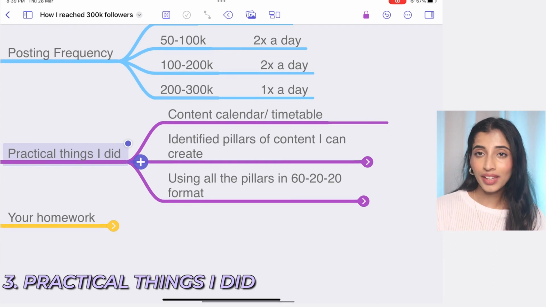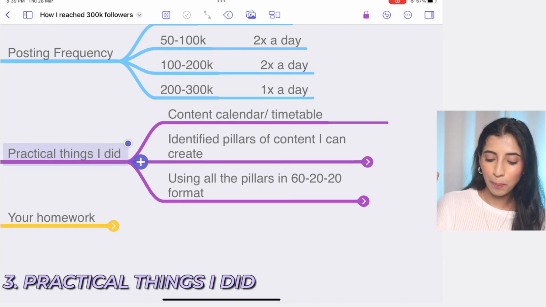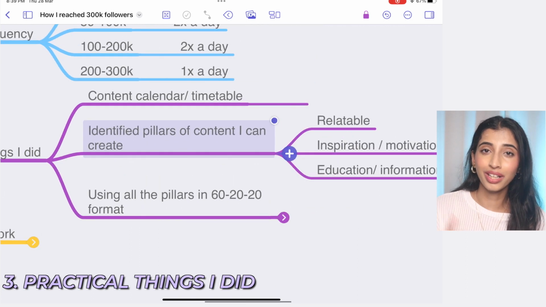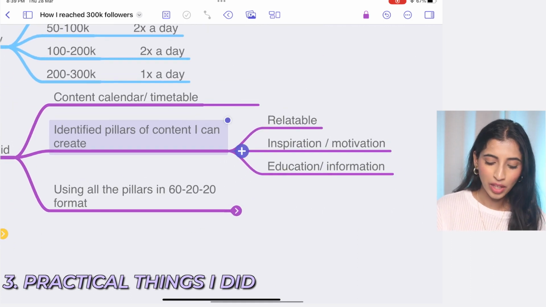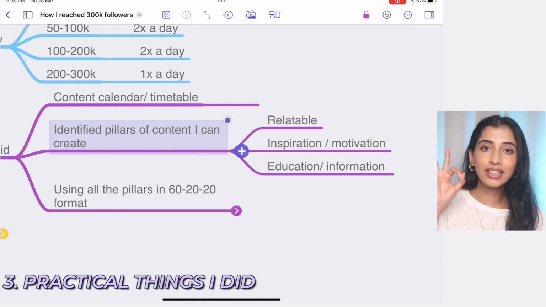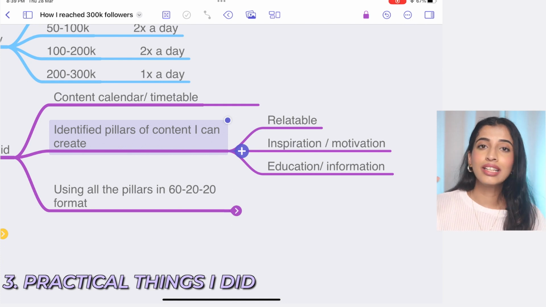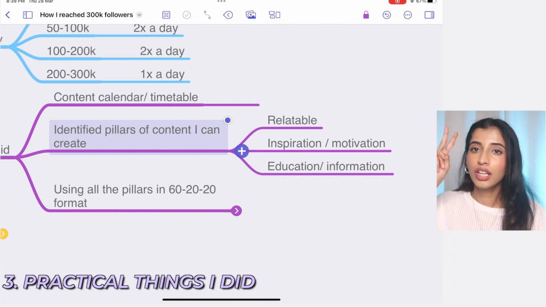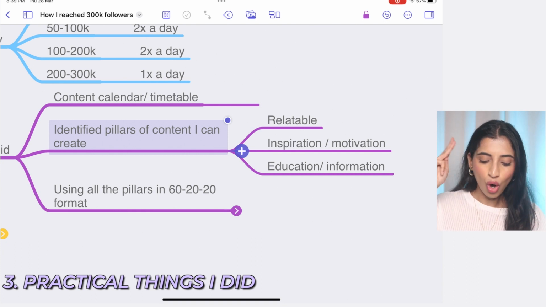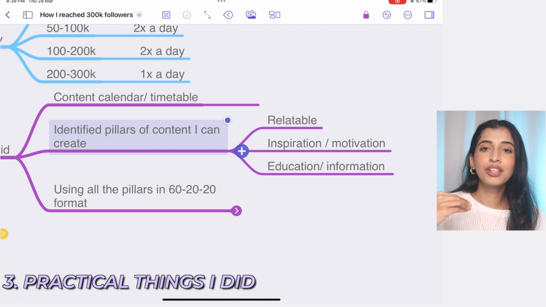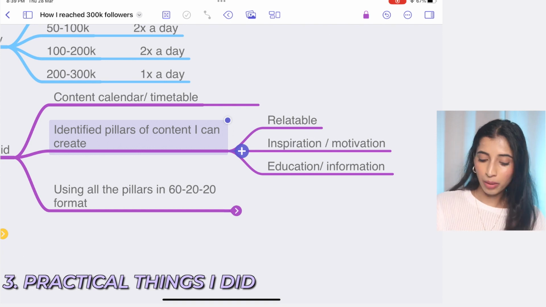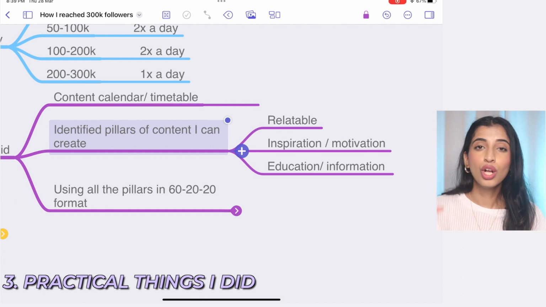One thing which I did is identify the pillars of content which I wanted to create. Now, what are pillars of content? Pillars of content is basically that your reels come under 3 categories. Either your reel is relatable, or your reel is motivational or inspirational, or your reel is informative. What are the types of reels you want to create? Ask yourself, do I just want to create informative videos? Do I just want to create relatable, or I want to create relatable and educational, or relatable and inspirational? So these are the pillars of content which you can focus on.